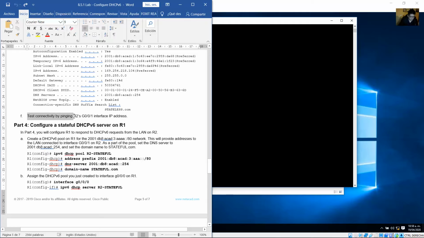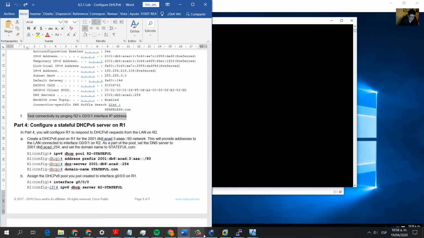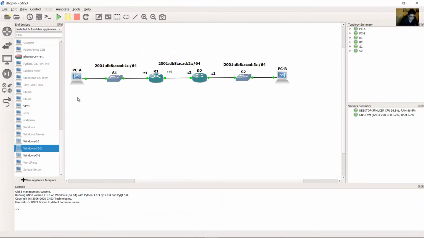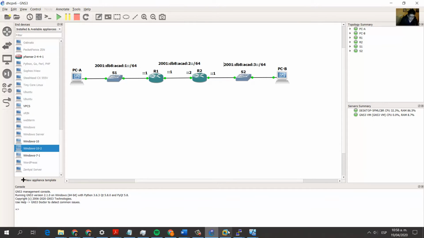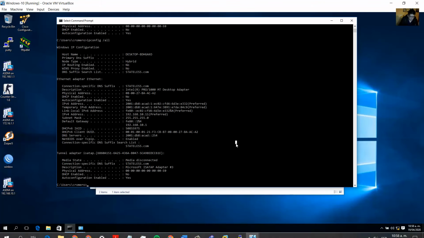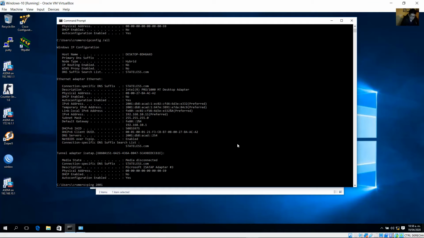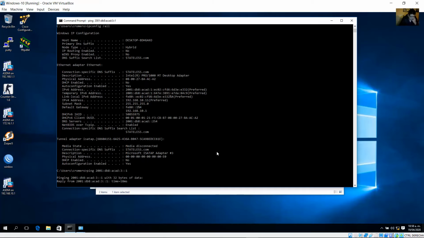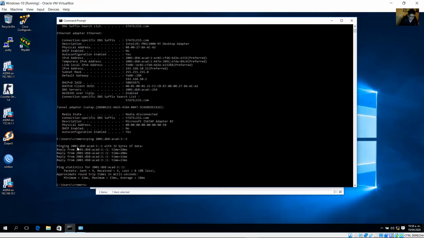Test connectivity by pinging the R2 gigabit 0/0/1 interface IP address. From PCA, ping R2 gigabit 0/0/1, in my case gigabit 1/0, which is 3::1. From PCA, ping 2001:DB8:ACAD:3::1. Success. Very good.